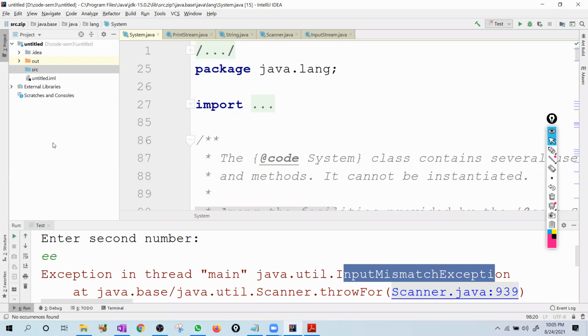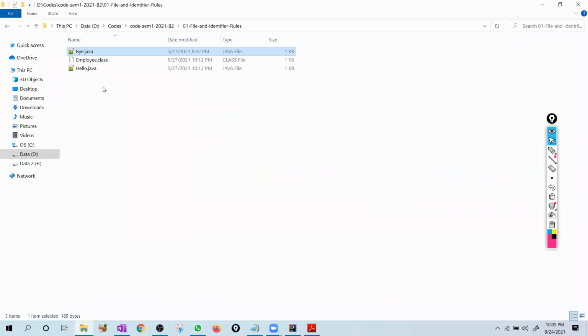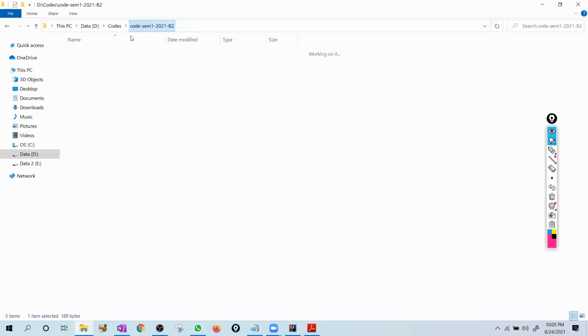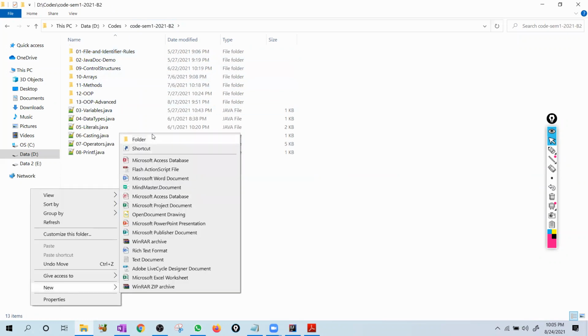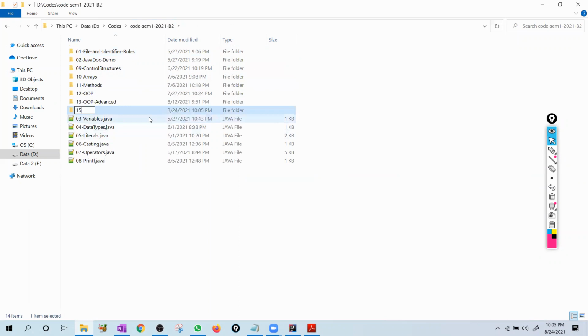Okay, so the packages, it's better to understand in a command line environment. So therefore, now I'm going back to the command line environment. I'm going to create a folder called 14 packages. Access modifiers will take as 16.